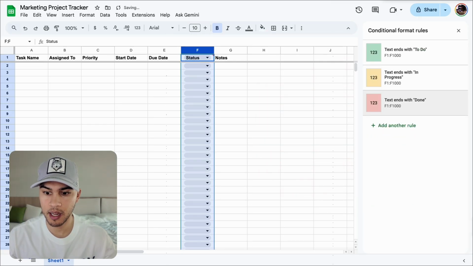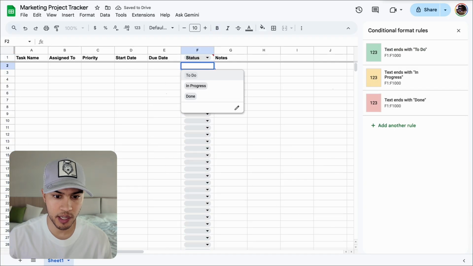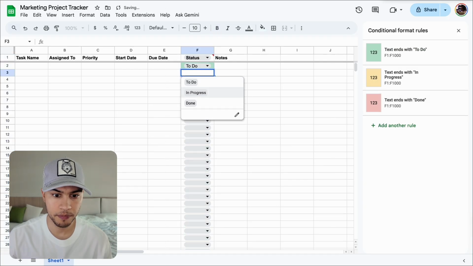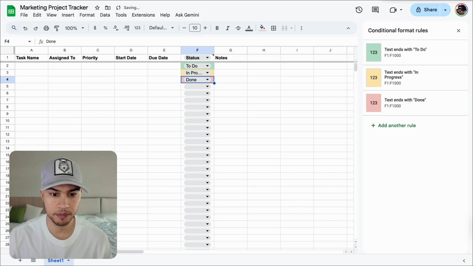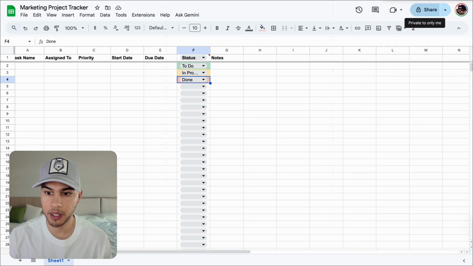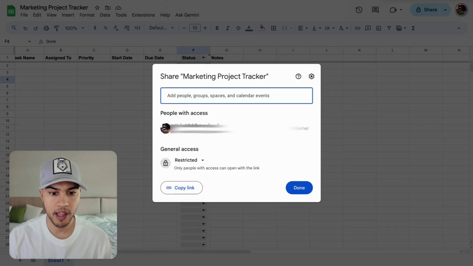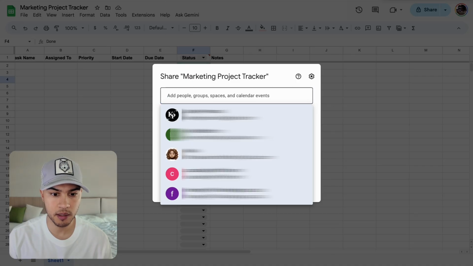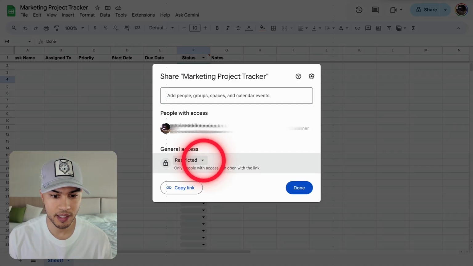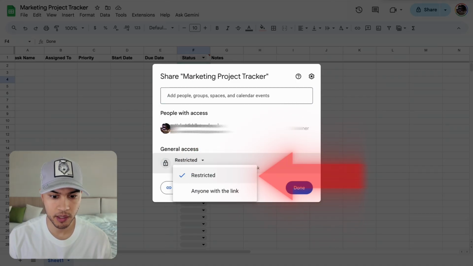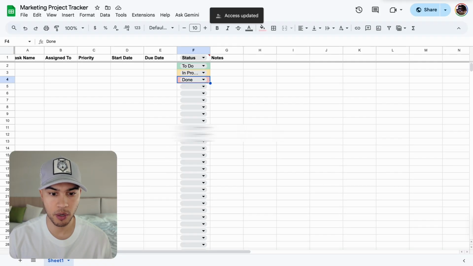So simply click done. And now when you change the status to do, it goes green, in progress, yellow, and done is red. You can then share this file with other people by clicking share. Enter the recipient's emails. You can select their access, restricted, or anyone with the link. Then select done once you have completed it.